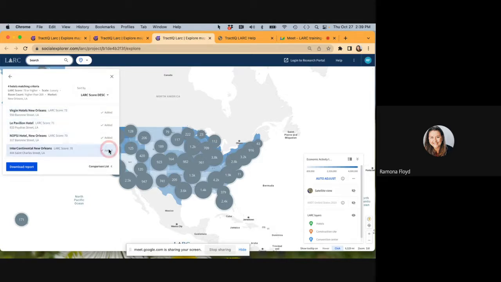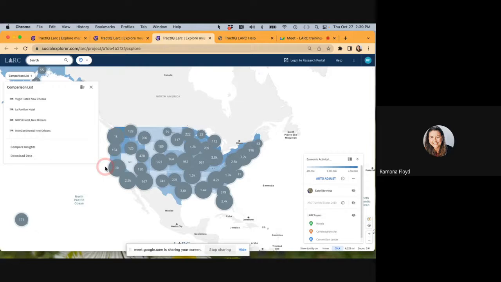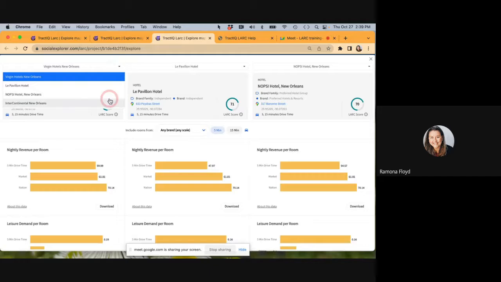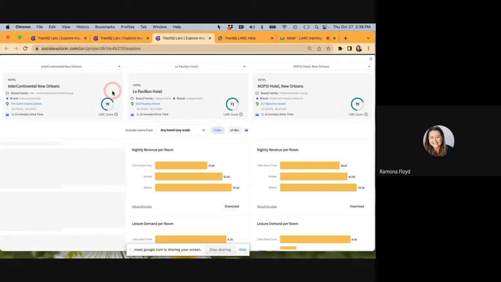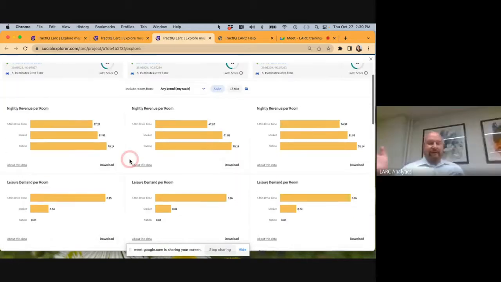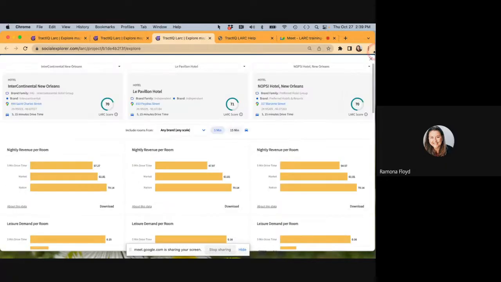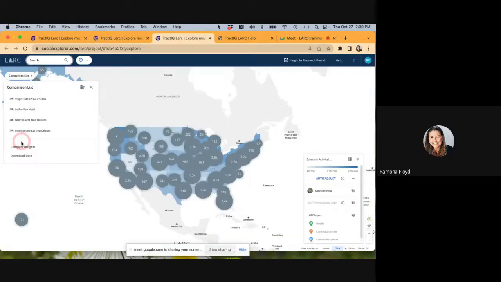It's just as simple as clicking these 4 plus signs. You can either, again, look at that comparison list visually on a side-by-side, compare insights. And again, you'll have your 3, but you can easily toggle back and forth between any of the others. You can also download all of the data from your query, up to 1,000 rows. Yeah, exactly. And so you have that visually, or you can go over here to download data.